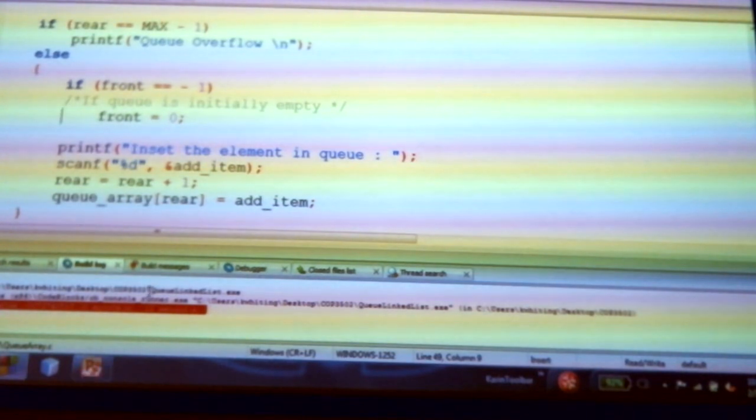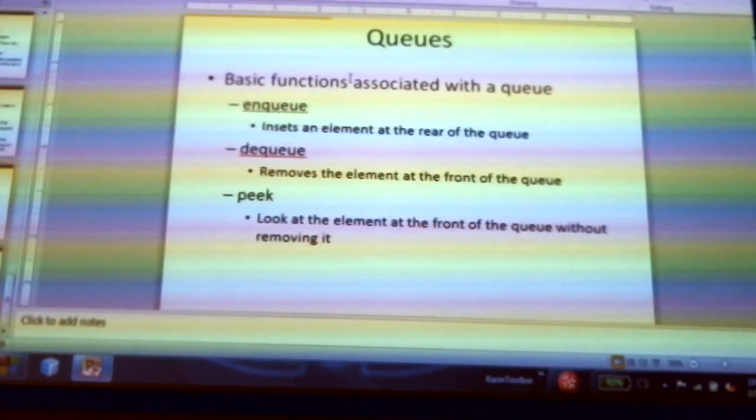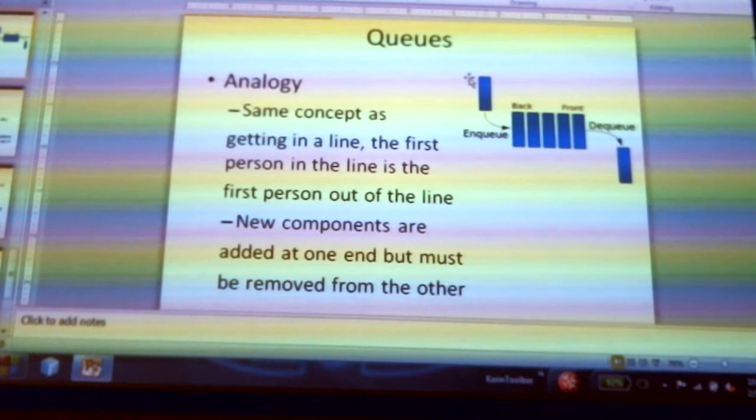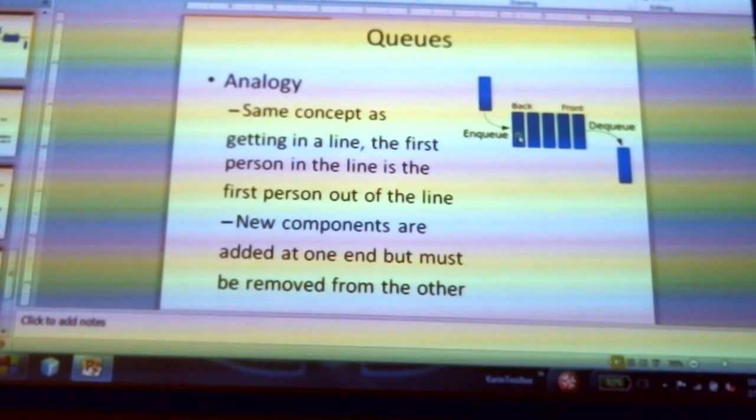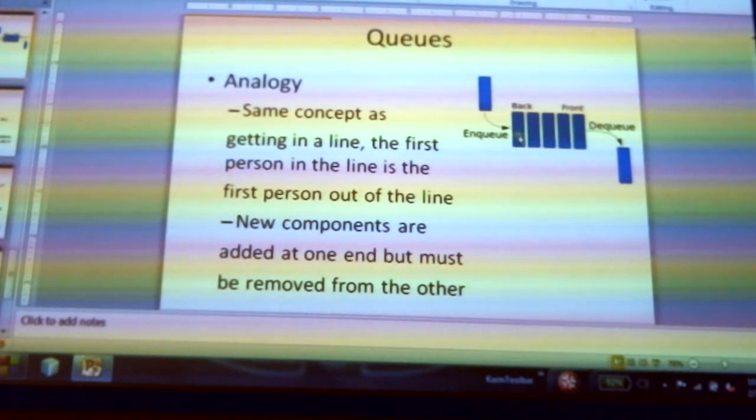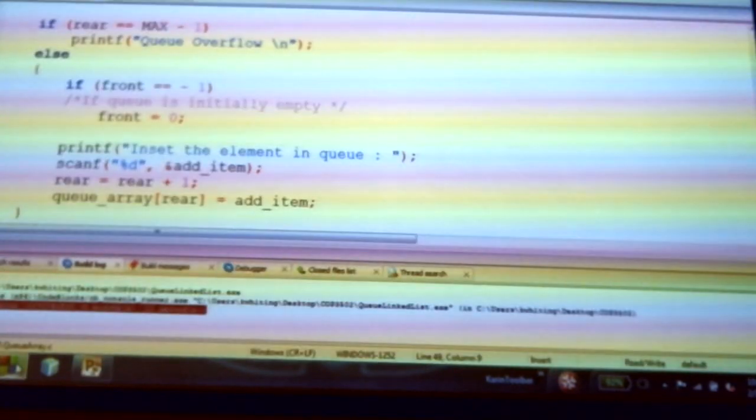So what we've just done here, visually, is we've pushed the new node to the rear, or to the back. Does that make sense?